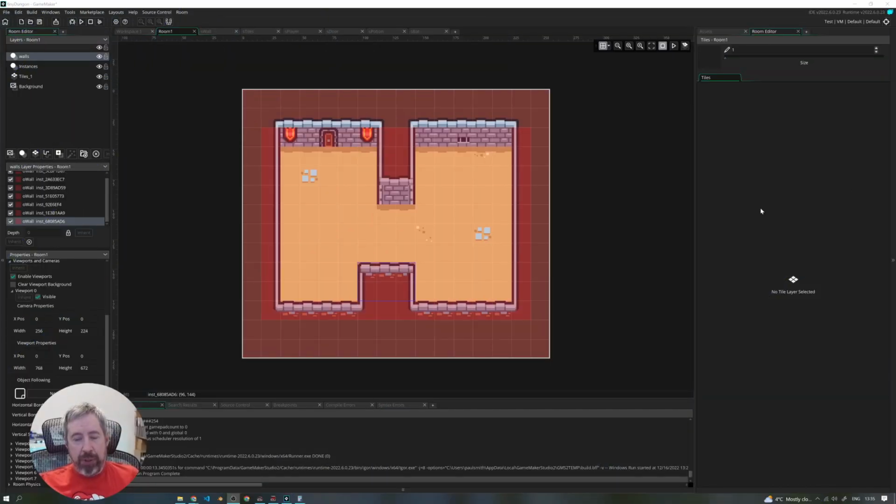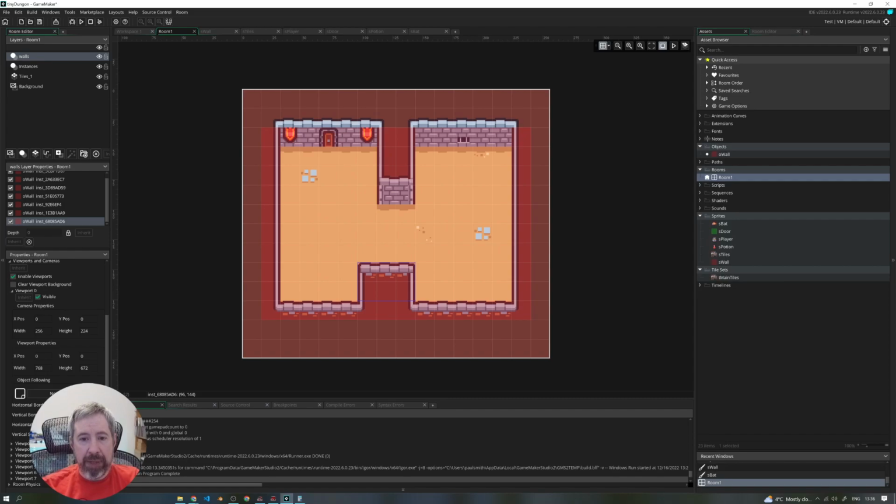Hiya, we're on to part 2 of making this top-down adventure game. Probably be the last part. It's a fairly short tutorial. So last time we actually made the room, we made all the graphics, and now we're going to start making all the objects. So I think the first thing we'll do is get the player.